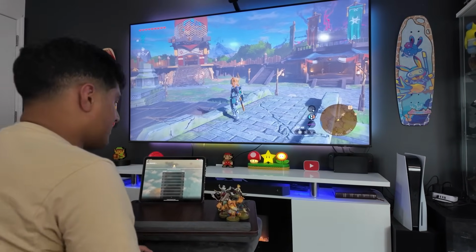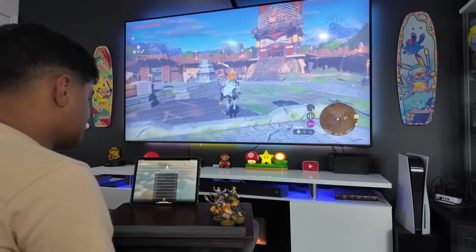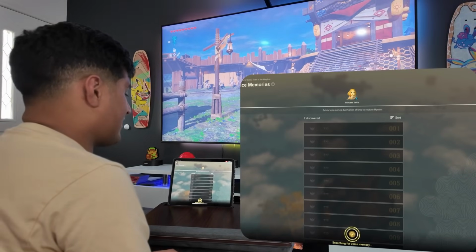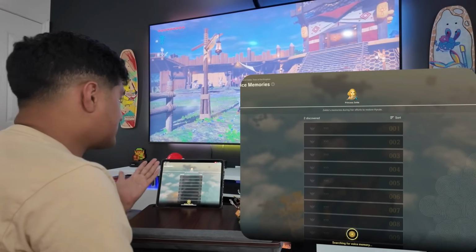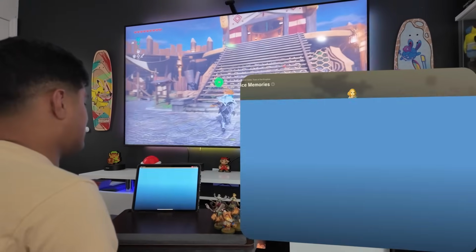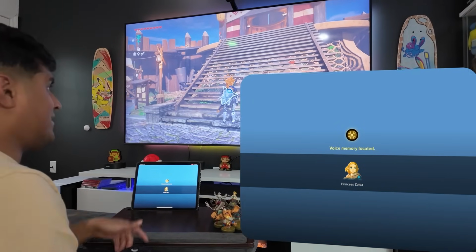So when you click on voice memory, basically as you approach something, we'll probably hear it. Hear that? That means we are getting close to a memory. The more it beeps, the closer you are. So let's see where exactly this memory is going to be. There it is. And it's going to play where I am.